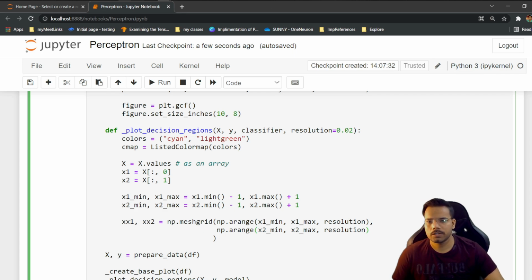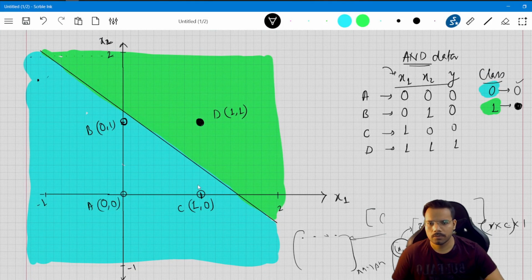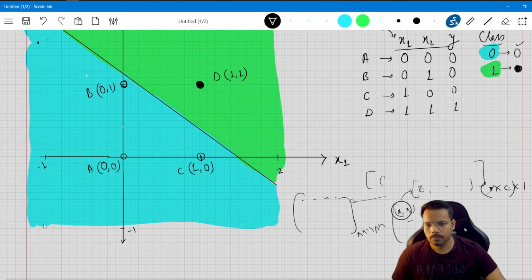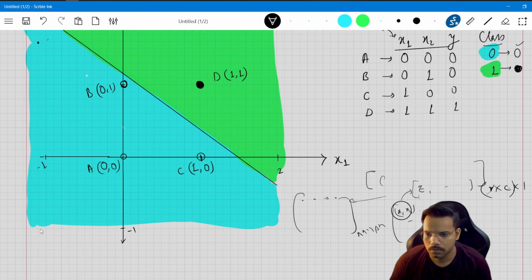Now let's try to understand what a mesh grid is here. We can recall from the previous picture. If I start from the bottom left corner, from the minimum of both, this is going to be the minimum point. From here we will take the resolution of, say, 0.02, and this will create another point, and it will keep on creating another point.